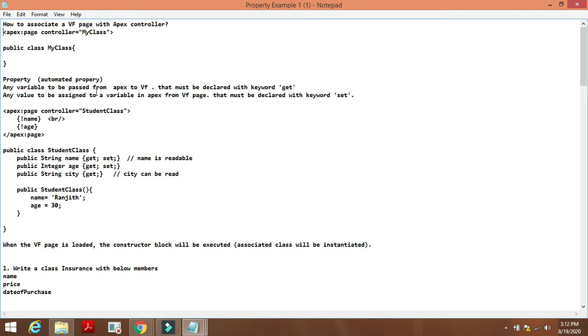What is the property? Any variable to be passed from Apex to VF must be declared with the keyword get. If you declare it with the keyword get, then we can use that directly in the VF page. Any value to be assigned to a variable in Apex from the VF page must be declared with the keyword set.